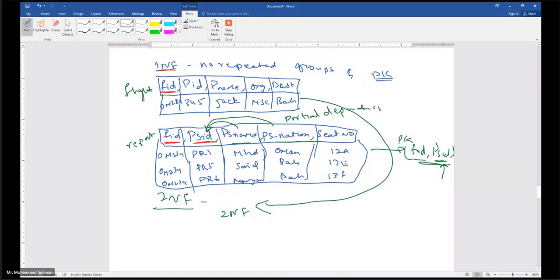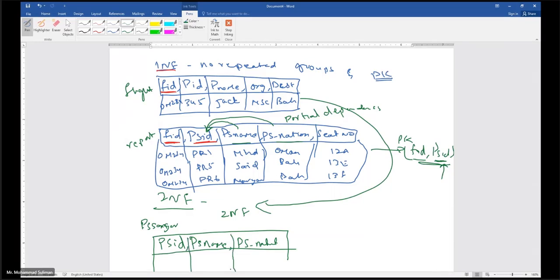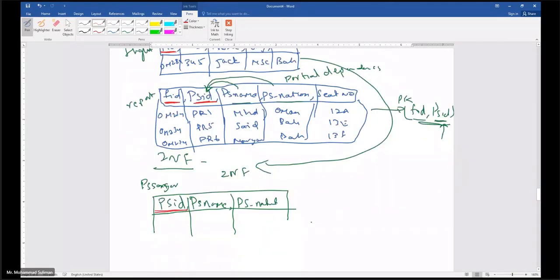So what will we do? We will create a table called passenger, where we will include passenger ID, which is the partial dependency, passenger name, and passenger nationality, as one table. And what will be the primary key for this table? Passenger ID. Passenger ID, very good. Okay, and you copy all the data.